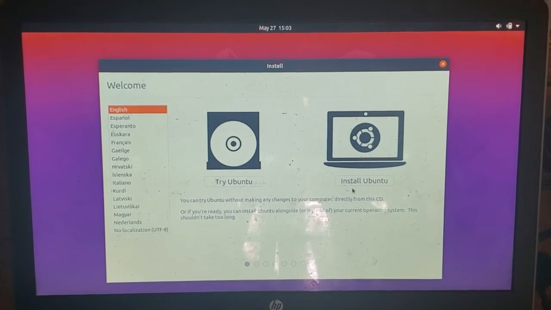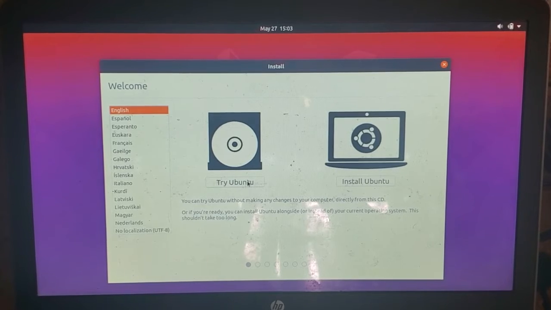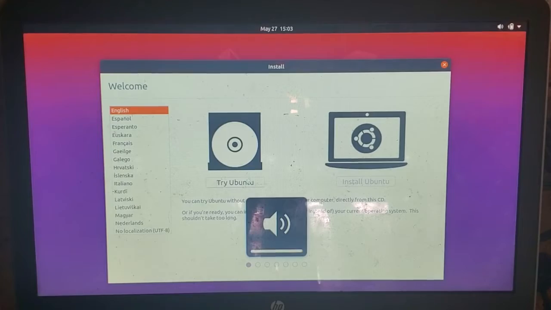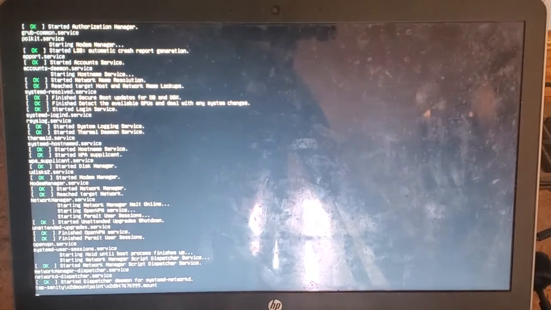Okay, so first, don't choose install Ubuntu yet, choose try Ubuntu. That's the first step. It's going to take you back to the console for a little bit, and then just wait. It's gonna load the thing where you try Ubuntu.